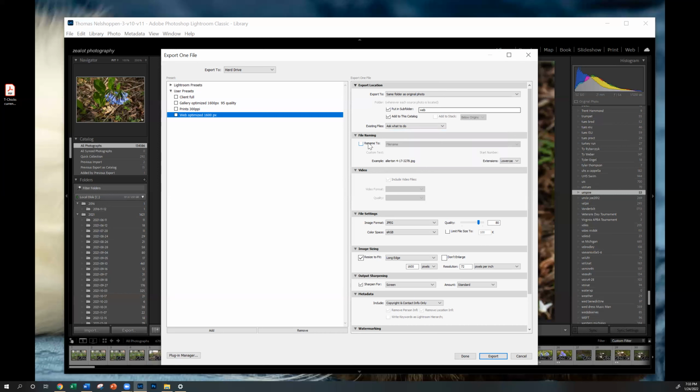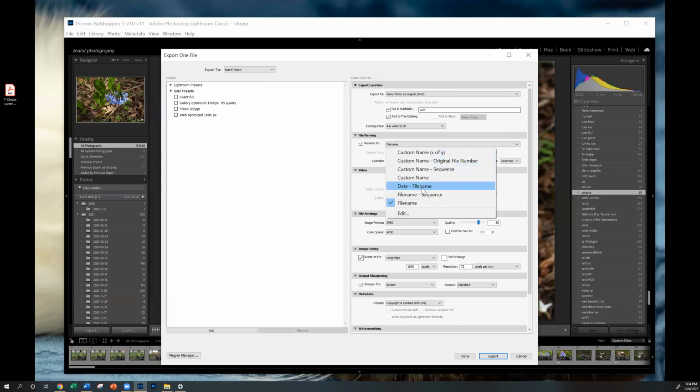You can rename the photograph. I tend to rename my photographs as I import them. You do have the option of giving it a separate name with pretty much the same sort of syntax as when you import them into Lightroom, either a custom name with the original file number or sequence. I skipped that part. This is not a video.